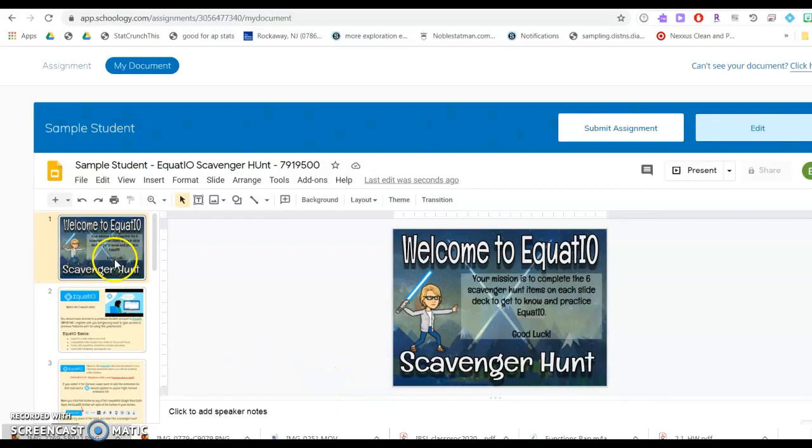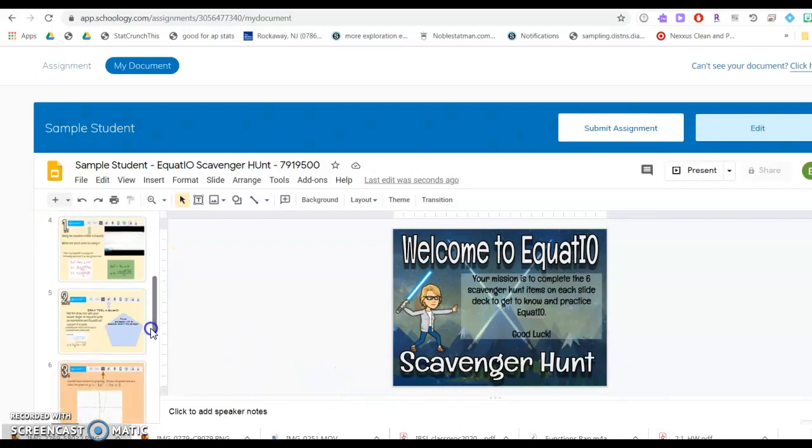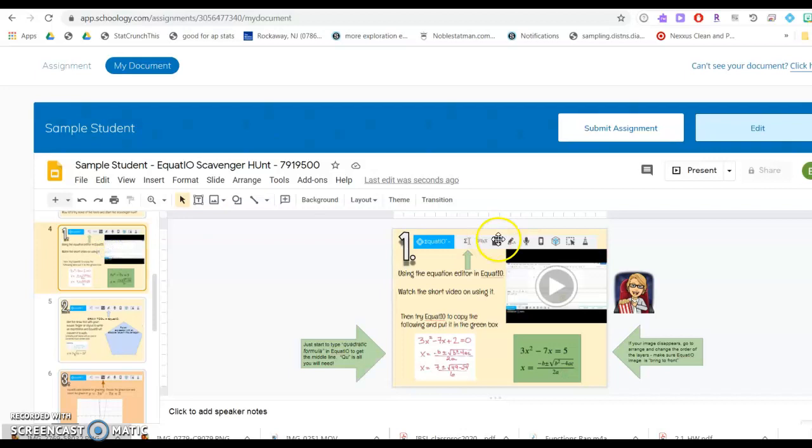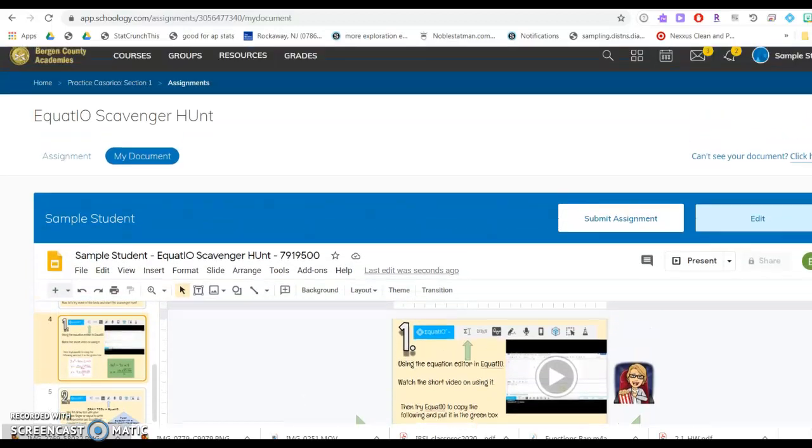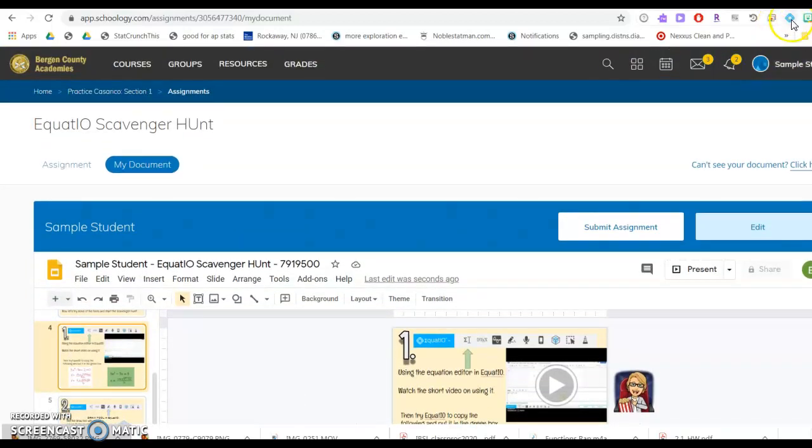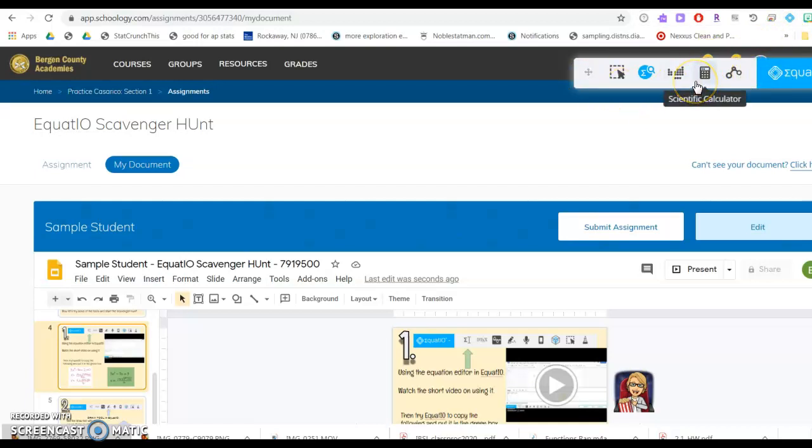Your first thought might be, oh, let me go ahead and work on the slides here. Here's the first one, to try to enter something. But really what you want to make sure to do is go up here, where you can see the Equatio icon in the top corner. If I click on that, it's just going to give me the bar here, which is not what you want. That's because I'm not in a document that can be edited by Equatio right now, because I'm just in the Schoology website. So make sure you first go to Edit.